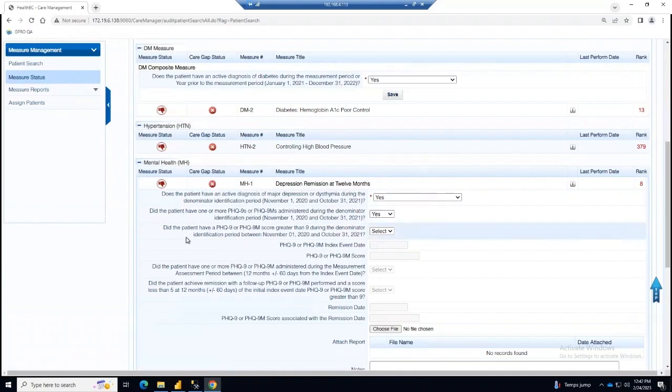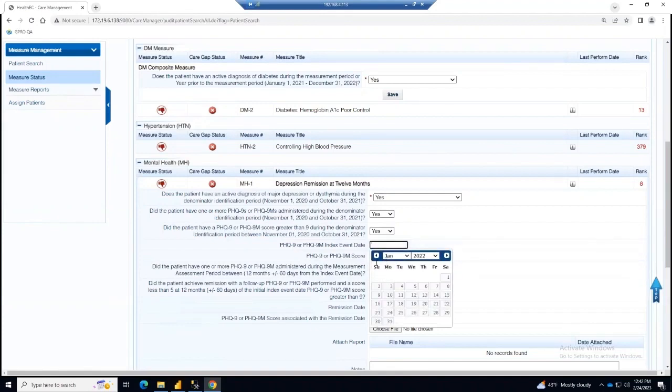Now, taking another step, what it's looking to see is if the patient had a PHQ-9 with a score greater than 9 during that denominator identification period. So with the PHQ-9 results that happened in that November 1st through October 31st time period, were the patient's results from that PHQ-9 9 or higher? So their score from the PHQ-9 being pretty high there. Let's say this patient did. So what we'll want to do is select yes here. And now what it is asking for is the date of that PHQ-9 and then the actual score of the PHQ-9. So remember, this is a date that's going to be in that November 1st, 2020 through October 31st, 2020 date range.